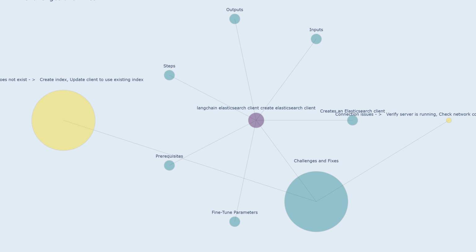The specified Elasticsearch index does not exist. This could be because the index was not created or was accidentally deleted. Possible fixes include creating the index in Elasticsearch or updating the client to connect to a different existing index.